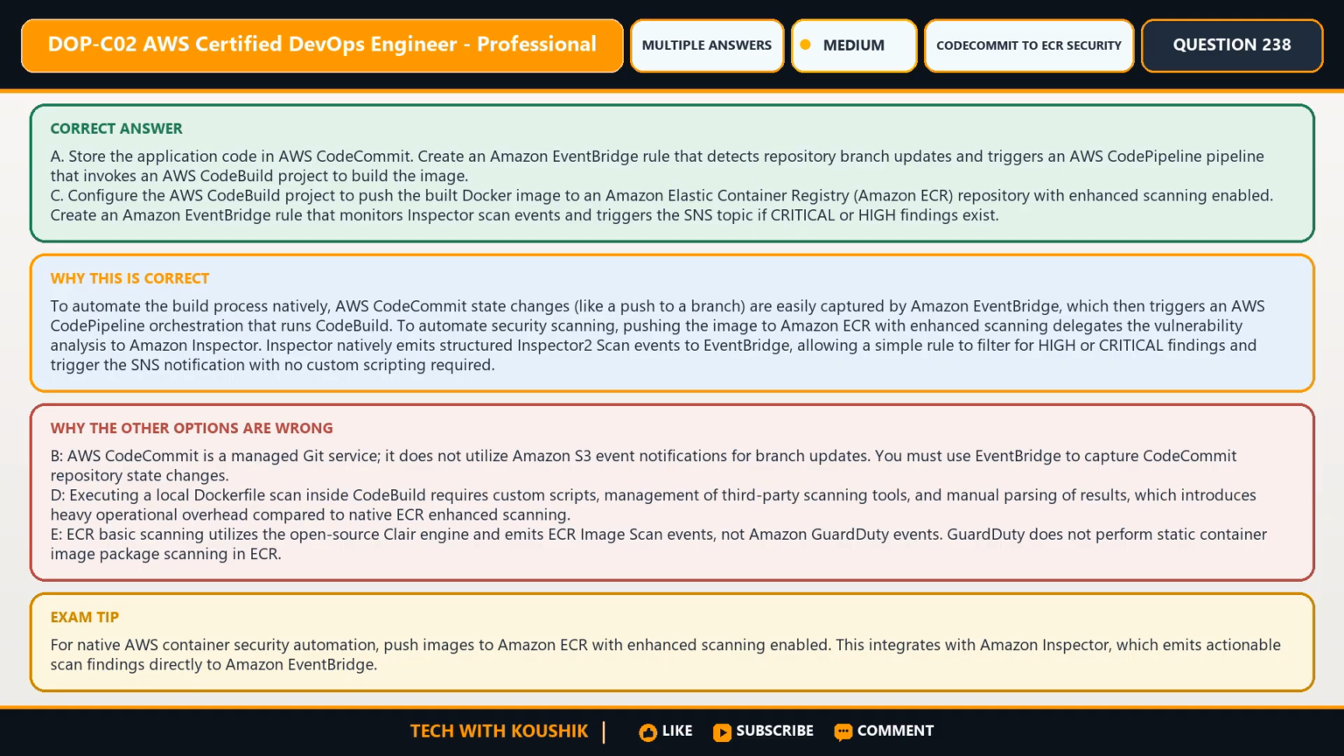Here's why the alternatives are not suitable. B. AWS CodeCommit is a managed Git service. It does not utilize Amazon S3 event notifications for branch updates. You must use EventBridge to capture CodeCommit repository state changes. D. Executing a local Dockerfile scan inside CodeBuild requires custom scripts, management of third-party scanning tools, and manual parsing of results, which introduces heavy operational overhead compared to native ECR enhanced scanning.